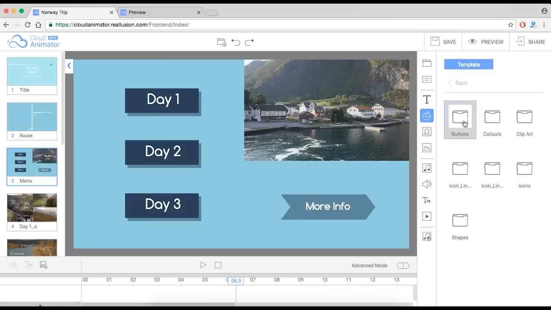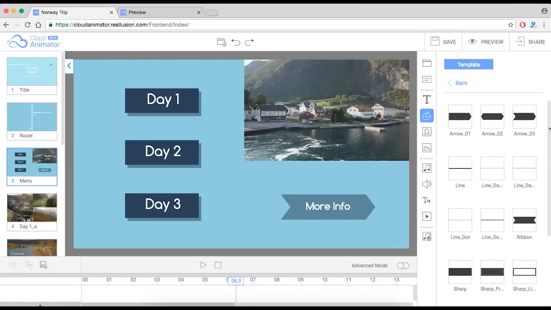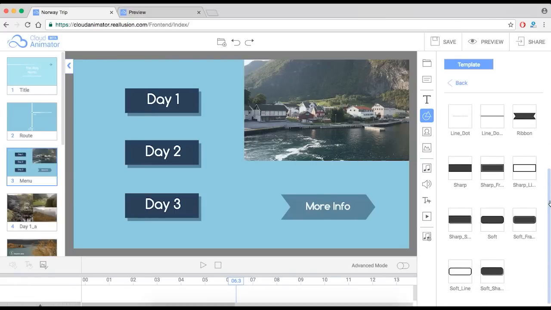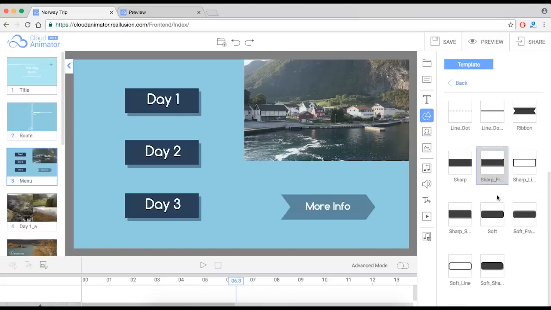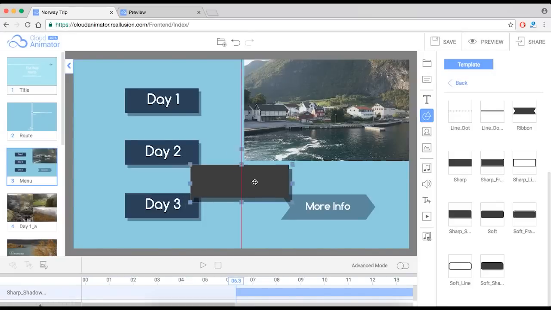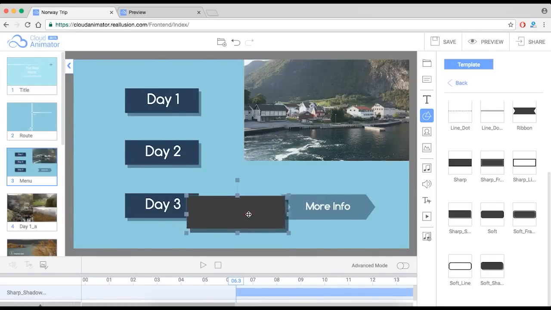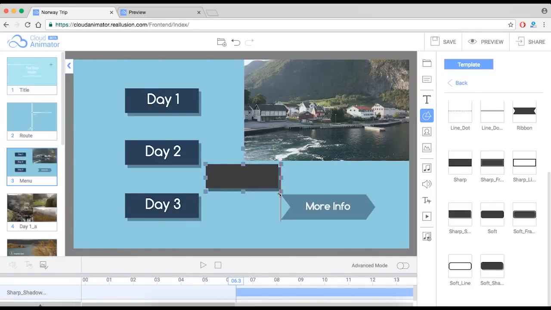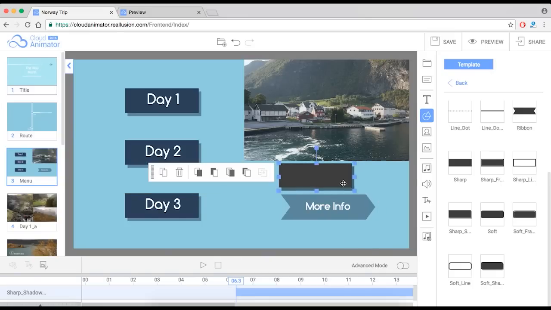So I like to use this button one, and you'll see that we have different arrows in different shapes. Some of them are just flat 2D, but other ones like this shape here have a shadow built into them. So it gives you the impression that it's actually a 3D object that you can click on. Okay? This one right there.